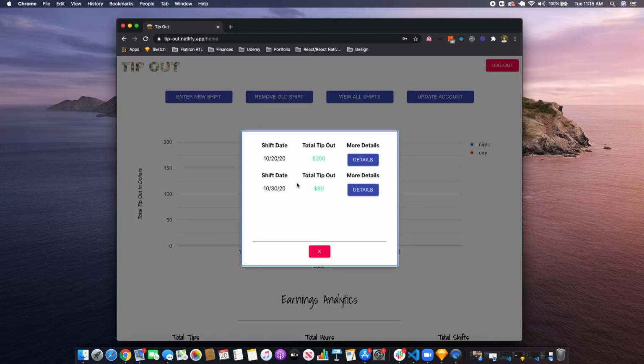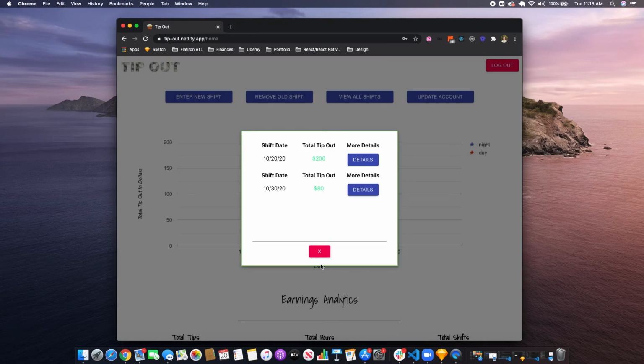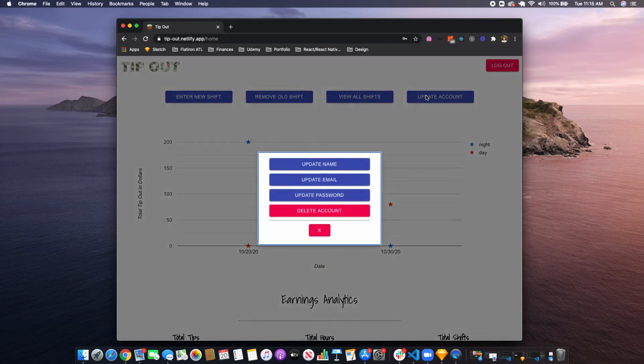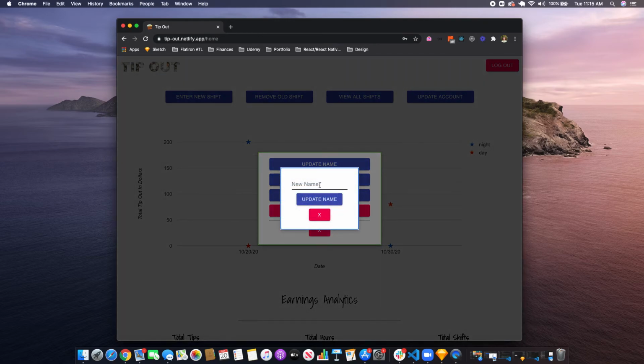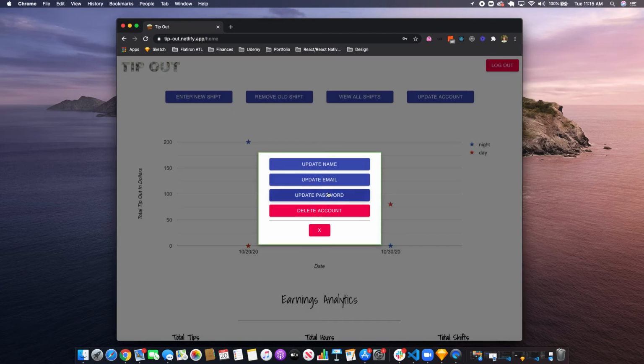We go to view all shifts now. We can see our other shift. It's 10 an hour, so we still got a smiley face, but not the money guy. We can update our account, update our name, update our email, update our password. If you update the password, it will require you to enter your current password to change it to a new password. A nice little security feature there.